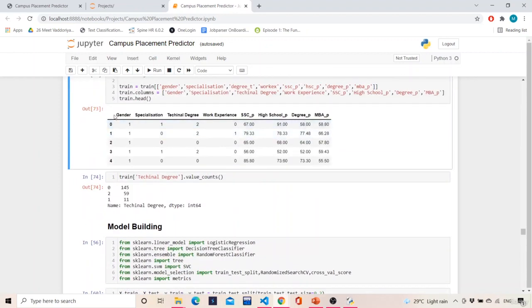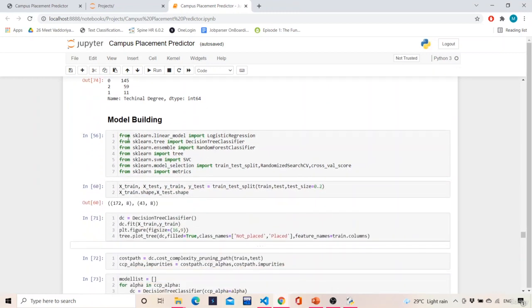Now we have all our training data ready. Now it's time for model building. We are separating the training data and validating data, and then we will run some machine learning algorithms on them. So I'm directly importing all the dependencies like logistic regression, decision tree, random forest, support vector classifier, randomized search CV, train test split, metrics.